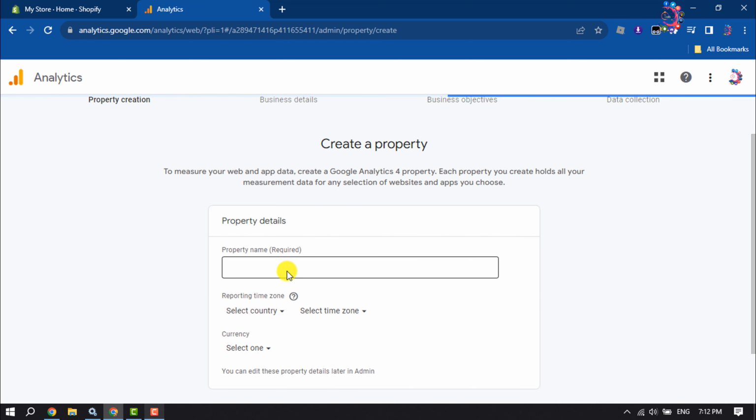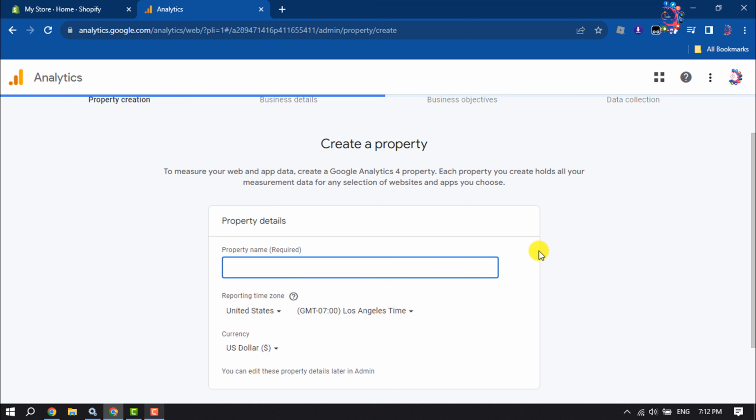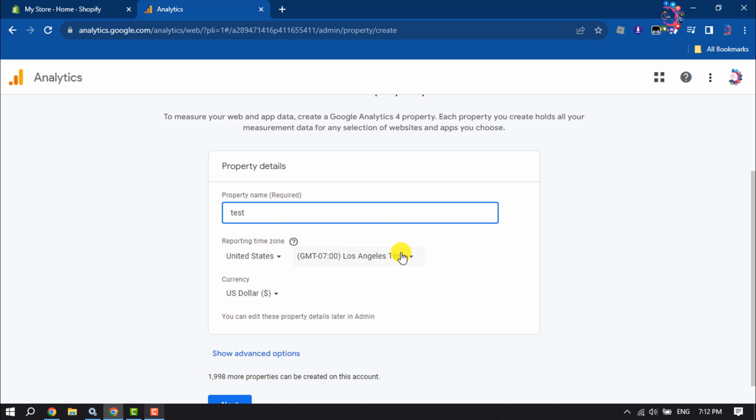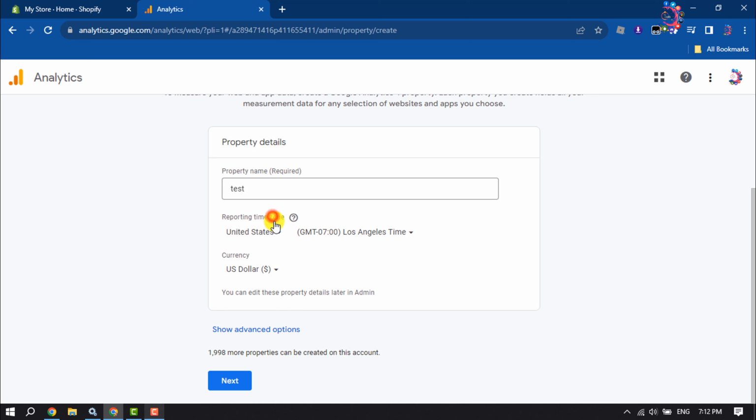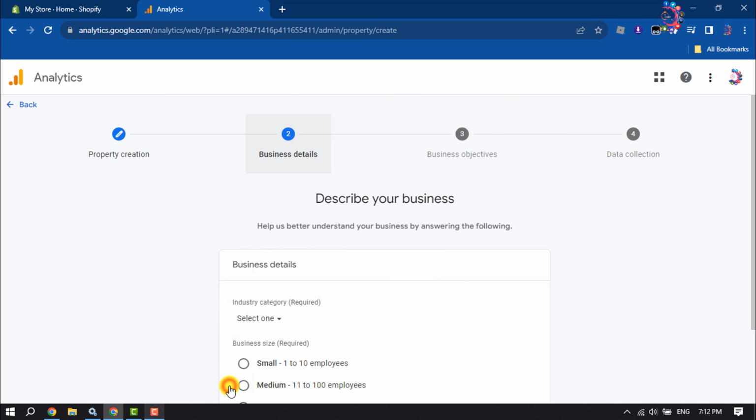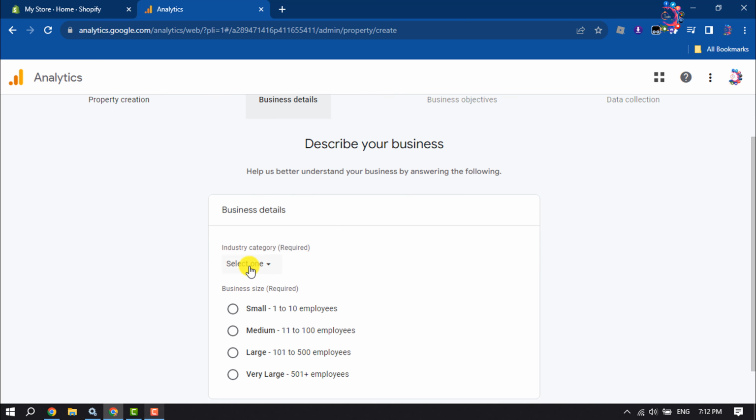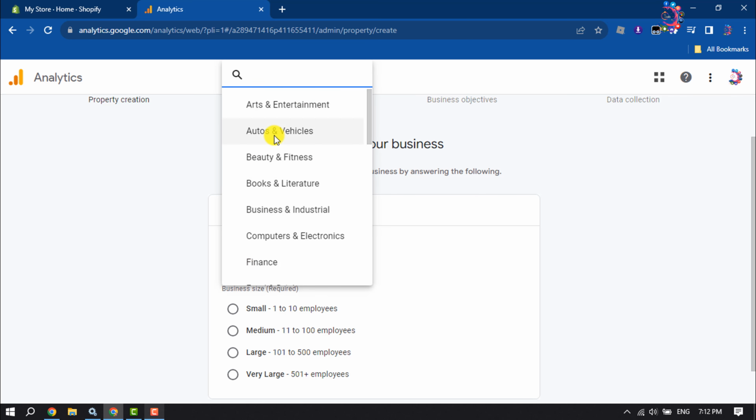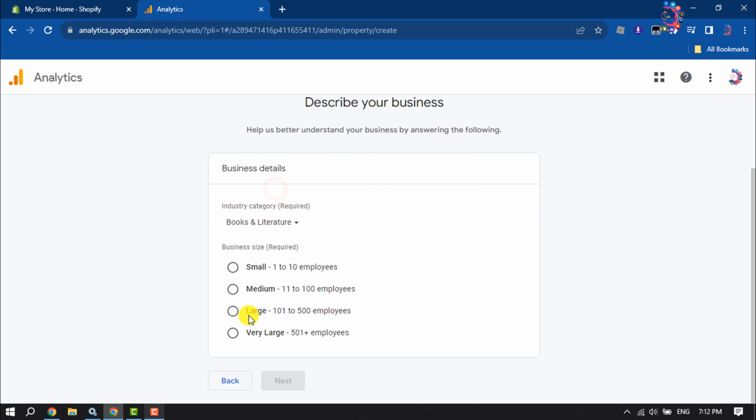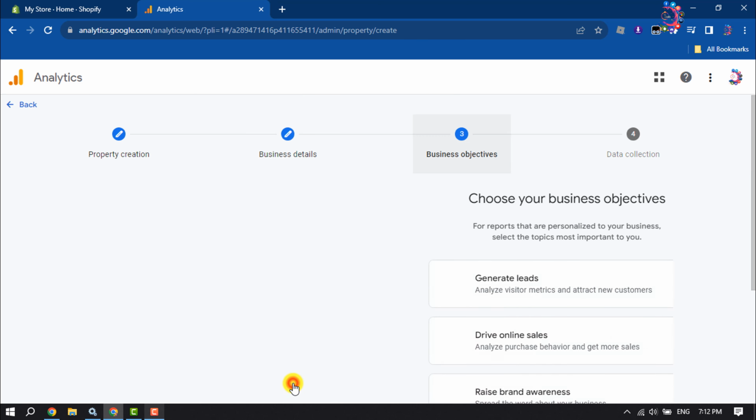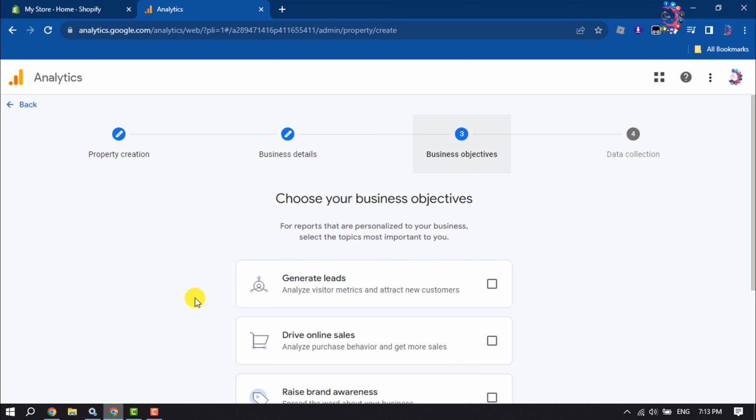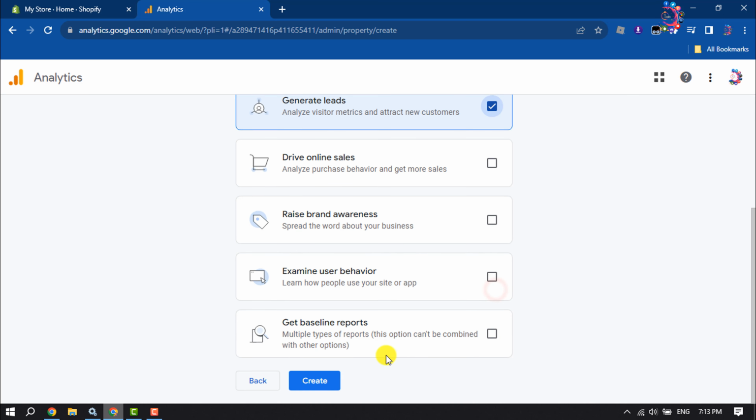Now enter here the property name. Select your time zone. Select your currency from here and click on next. Select your industry category. Select your business size and click on next. And here choose your business objective. Click on create.